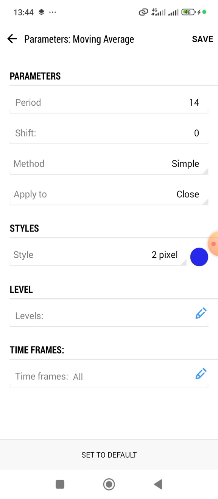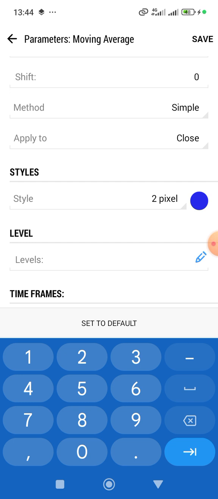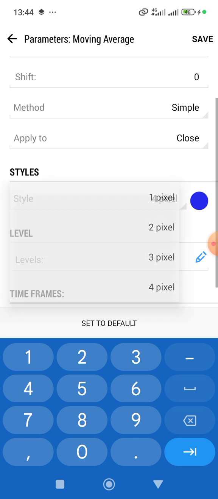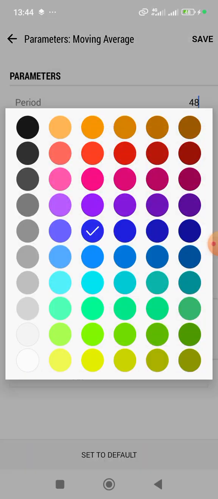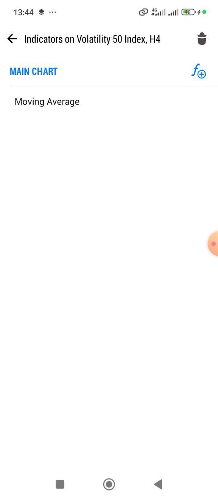Now when you select moving average, what you are to basically do is to come down to period and then you select period 48, and then the shift you leave it at 0, the method you leave it at simple, then the apply to you leave it at close. Now for the style, you simply set it at the 2 pixel. Now this 2 pixel, I will simply be increasing it from 2 pixel to at least a 4 pixel, and then the color will be selecting yellow, and then all you do is you click on save. Now we've set the first indicator.